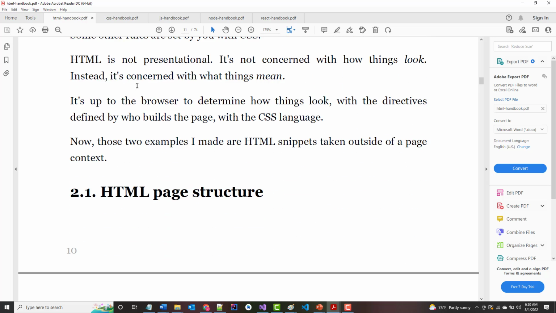Now, it's kind of a big thing here, what you see on the top of your screen right now, that over the years, HTML has changed. As it says, it's not presentational. It's not concerned with how things look. That's the CSS part. It's not concerned basically with how things act and interactivity. That's the JavaScript. Rather, it's concerned with what things mean. Basically its job is to provide the browser content.